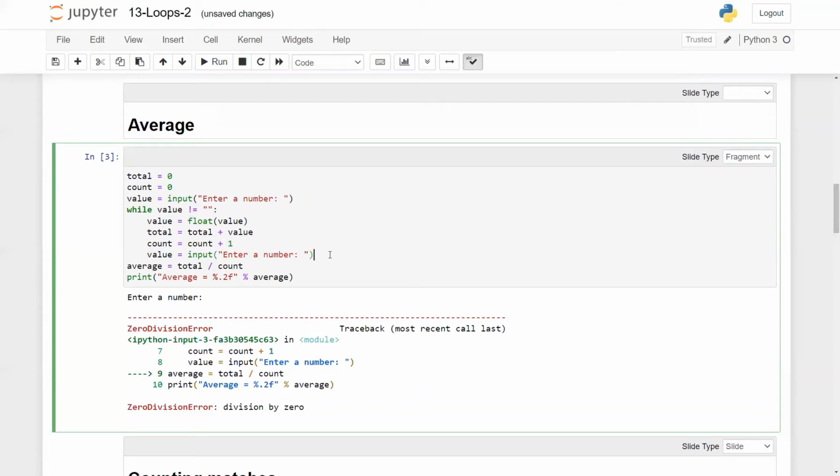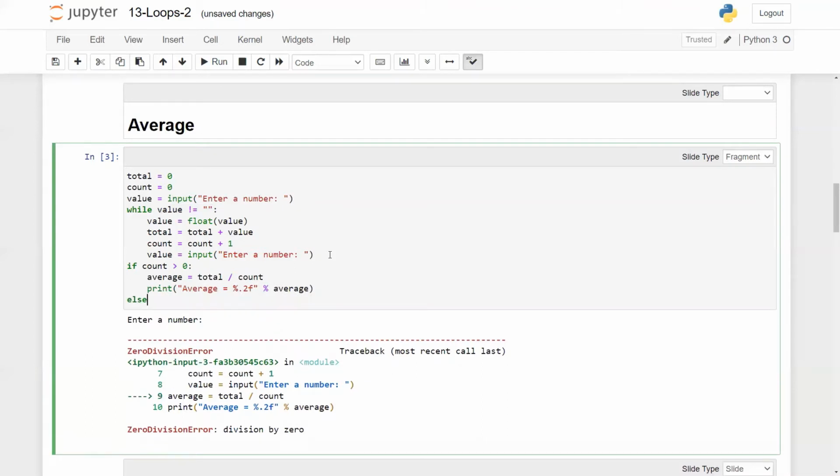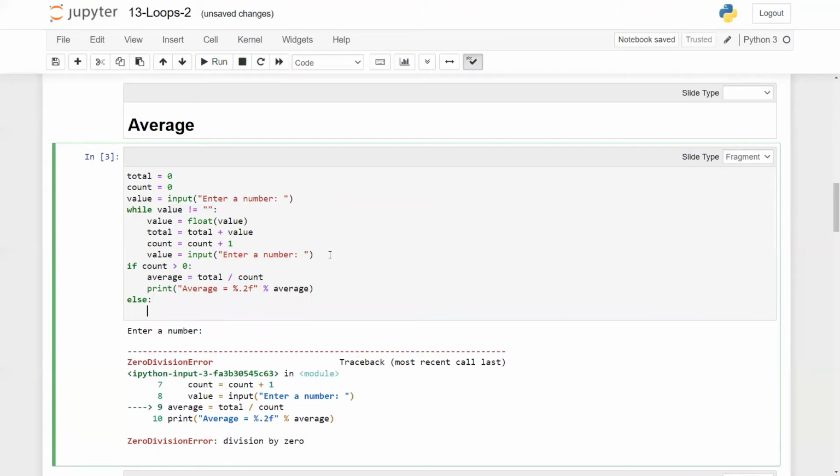So I need to basically make sure I don't calculate average when I don't have any number. So basically I don't calculate average unless count is above 0. So if count is above 0, then I need to calculate average and I need to print the average. And if count is below or equal to 0, which means I have no value, I will simply print a message, no data entered.